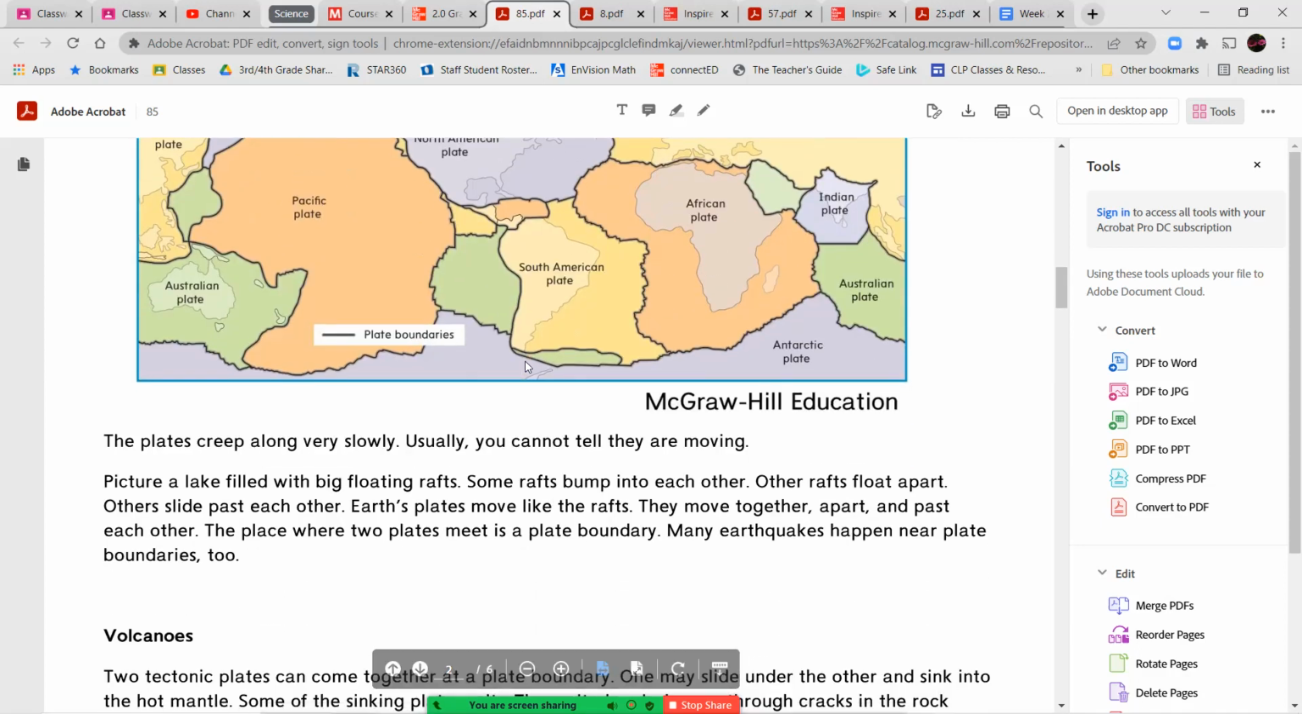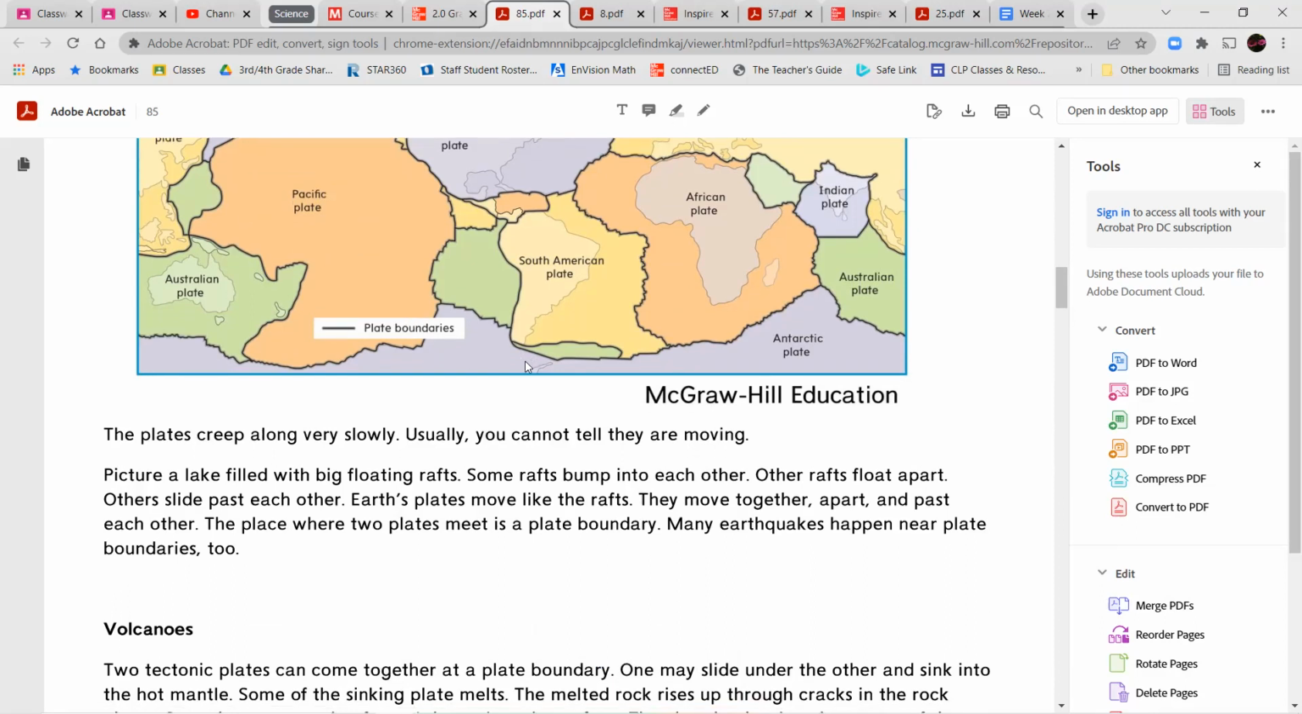The plates creep along very slowly. Usually you cannot tell they're moving. Picture a lake filled with big floating rafts. Some rafts bump into each other. Other rafts float apart. Others slide past each other. Earth's plates move like the rafts. They move together, apart, and past each other too. The place where two plates meet is a plate boundary. Many earthquakes happen near plate boundaries too.